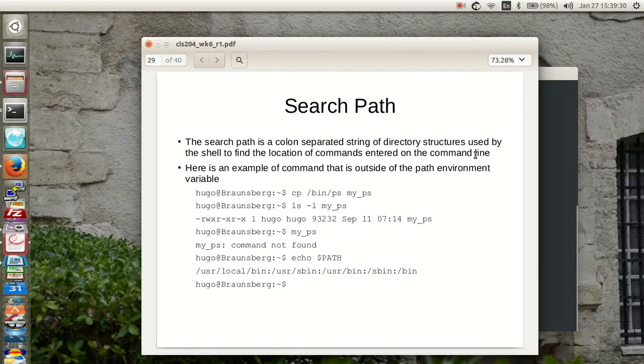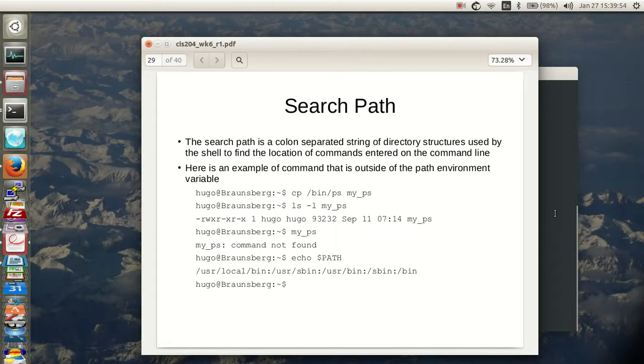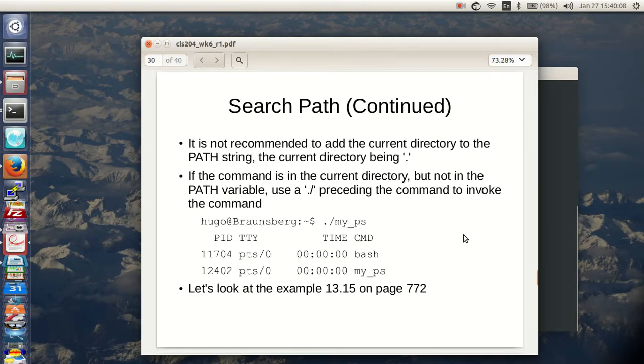So now the fun thing is you've got a search path. This search path is a colon-separated string of directory names used by the shell to find the location of commands entered on the command line. So, for instance, here's an example: copy /bin/ps to a file called myps. Do an ls -l on myps, and it comes up with myps. So I type myps, and the command's not found. I echo $PATH, and notice it's not there, because where's it at? It's under my home directory at that point. Okay. So here we go.